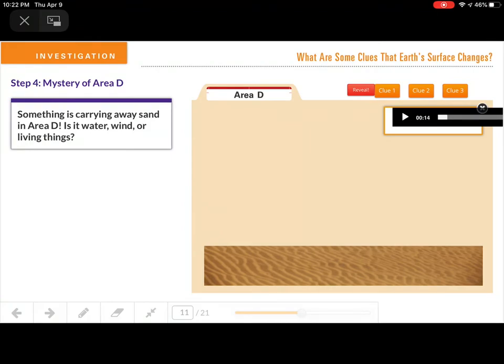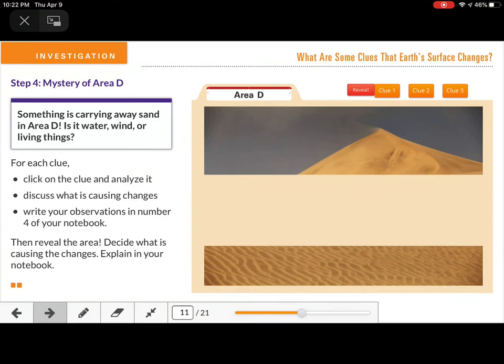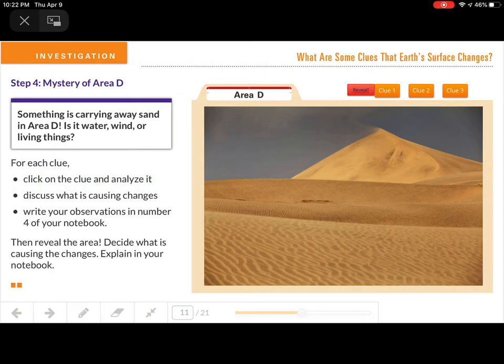I think I know what that one is. So write down an observation for clue number 2, and then I will show you clue number 3. So we're on number 4 on page 158. All right, let me go ahead and reveal.